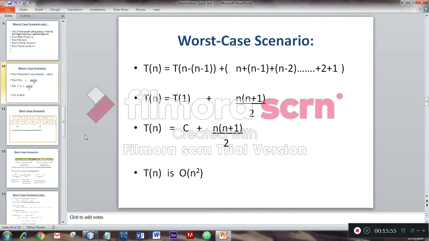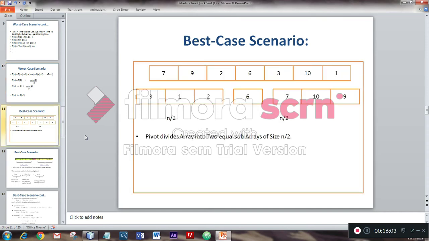So now the worst case is cleared, and we will move toward the best case scenario of quick sort. In the best case scenario, we always take an unsorted array, meaning an unordered array before applying the algorithm. So I have an array of 7, 9, 2, 6, 3, 10 and 1.